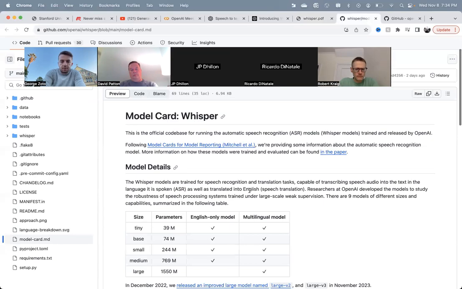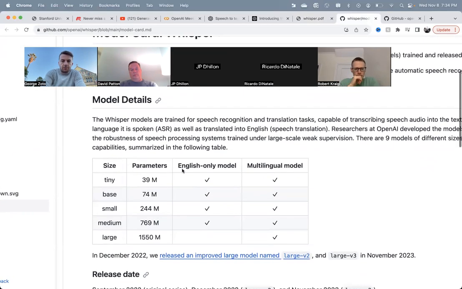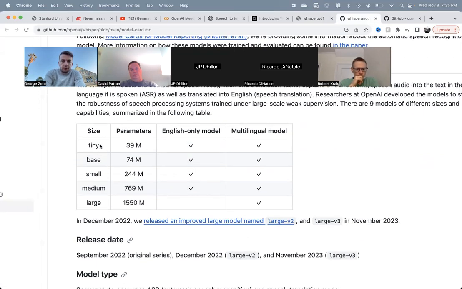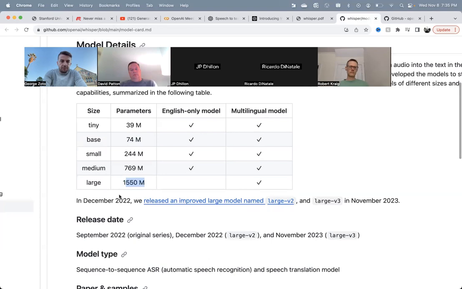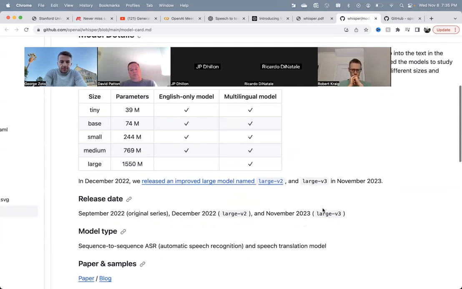Okay. Let's look at this one here. In terms of what capabilities and what flavors it comes in, there are 9 different models. A tiny one, a base one, 74 million parameters, a small one, a medium one, and a large one. We're used to text models, which have billions of parameters, hundreds of billions of parameters. This is just 1.5 billion at the max. In 2022, they released an improved one, large V3.